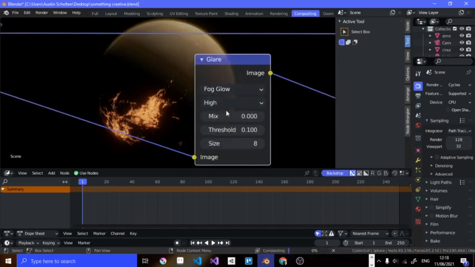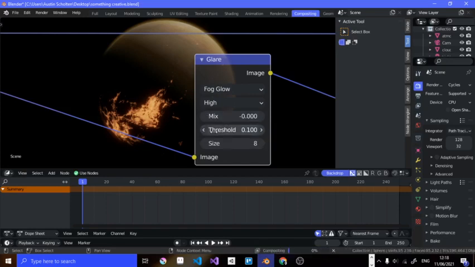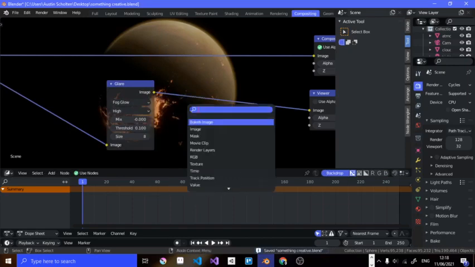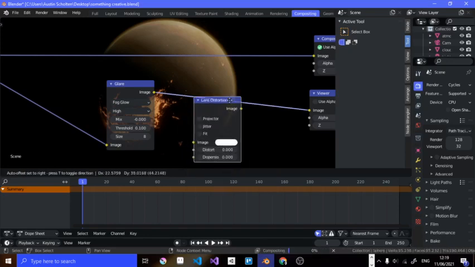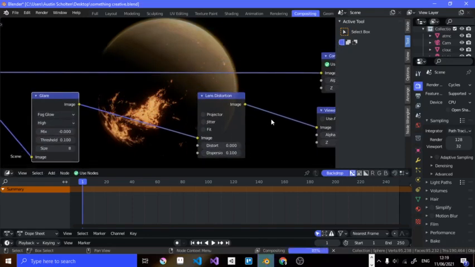Set the quality to high. It's okay to have a freaking good render, right? Turn the mix up, maybe. Makes it less image, more glare. It's up to you. You can do some other messing around stuff. Like you can add in the lens distortion node. This one's cool because it's got this chromatic aberration or whatever, and it's kind of fun to play with.